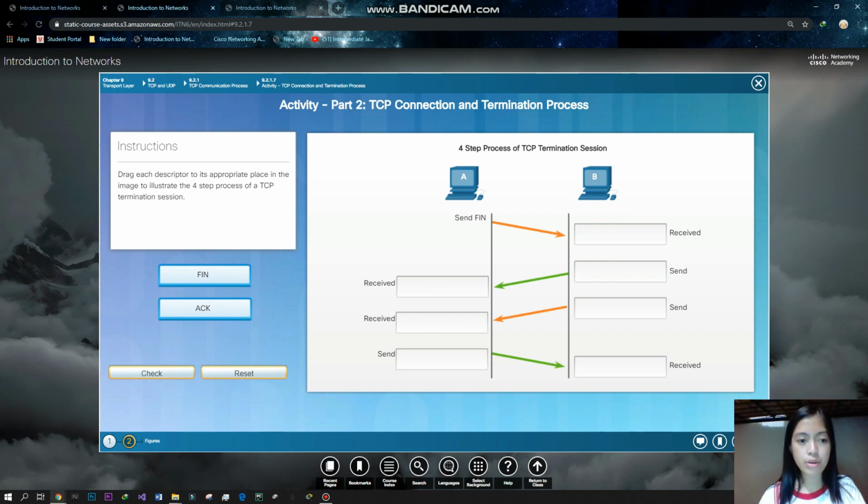Okay, so next, part 2. Instructions: drag each descriptor to its appropriate place in the image to illustrate the four-step process of a TCP termination session. The given descriptors are fin and acknowledge. So in PCA, you need to send fin to PCB. So fin, then just send acknowledge again, and receive acknowledge again.